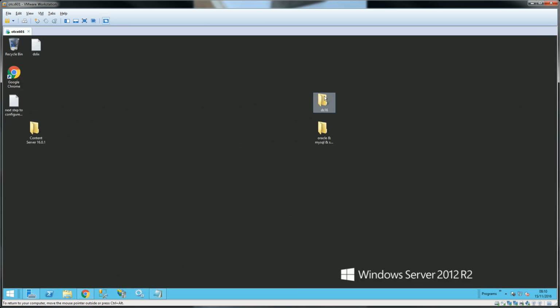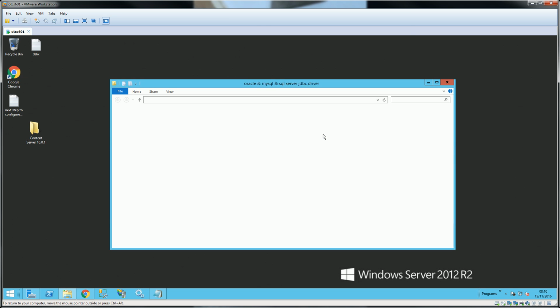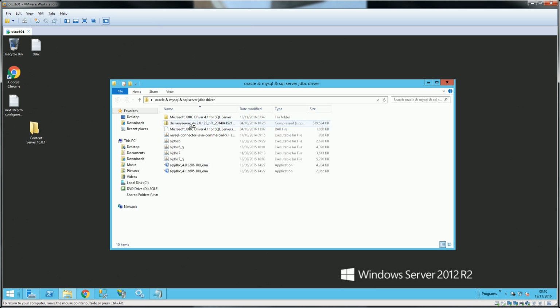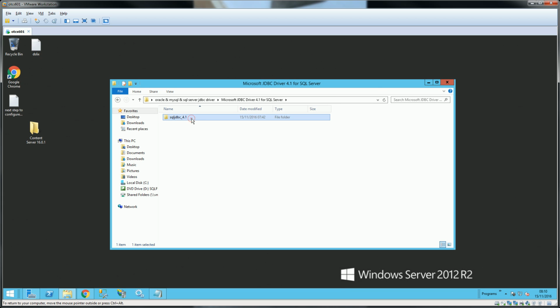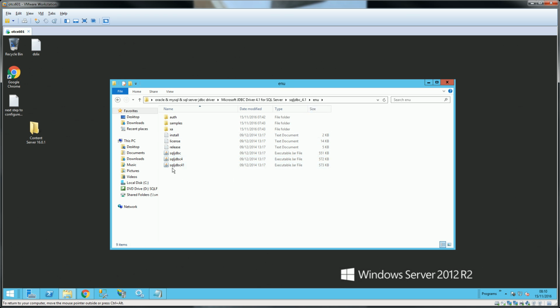To install Delivery Server, we need the Delivery Server software that you can download from the OpenText website, and a JDBC driver that you can download from either the Oracle, MySQL, or MS SQL website, depending on which database you are using. I will be using MS SQL, so 4.1 is already downloaded, and you can see this English version of the JDBC driver. I can use any one of those for my installation.